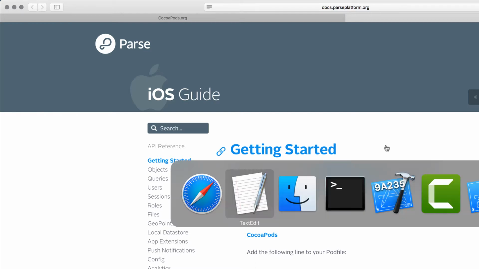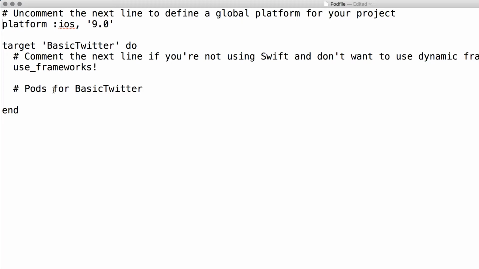I'm going to go back to my TextEdit, and here between the target do and end, you need to paste anything you want to install. So if you want to install, for example, Firebase, you have to say pod Firebase. If you want to install Facebook, pod Facebook. That's one line of code to install any library that you want.